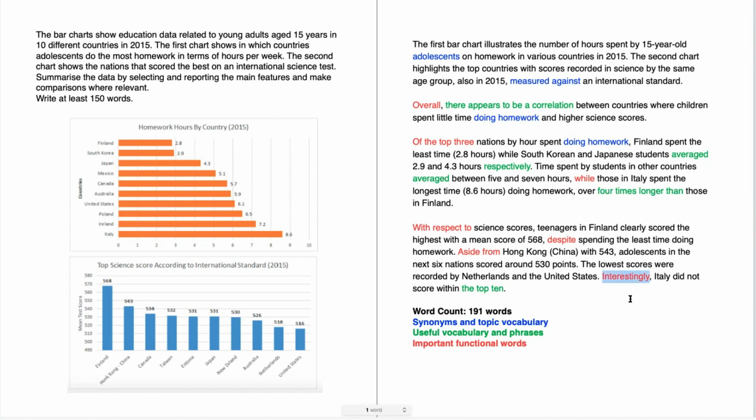And then lastly, we have interestingly. And all it really does, it's a really important word that shows an interesting fact in that Italy is not in the top 10. And this statement is very important because our correlation paragraph is just saying that there is a correlation between less time doing homework and higher scores. And this last sentence really just supports that because Italy had students with the highest average of homework, yet they were not even on the list.